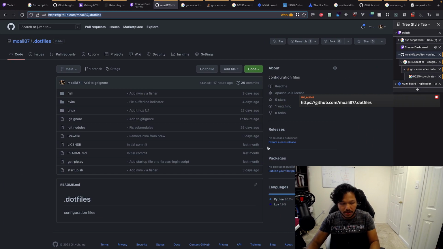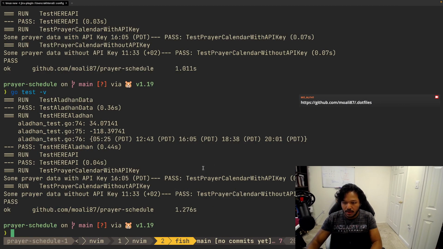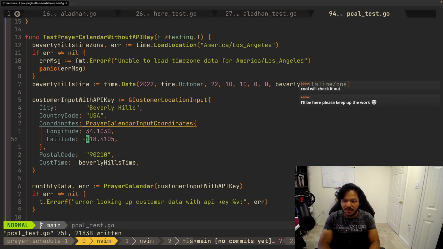Alright, so let me go back. Okay, so I need to figure out what these coordinates are, what Here is responding with and what I'm testing with. Let me know if I can make some improvements, or if you guys want to submit PRs, I'm all good to go there.